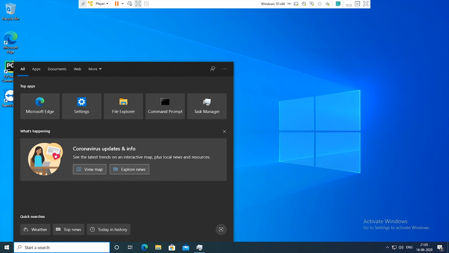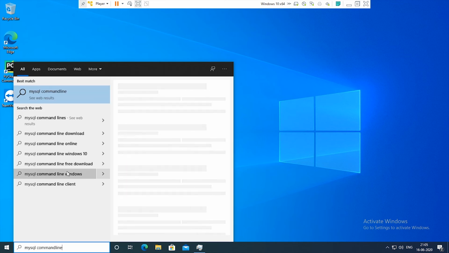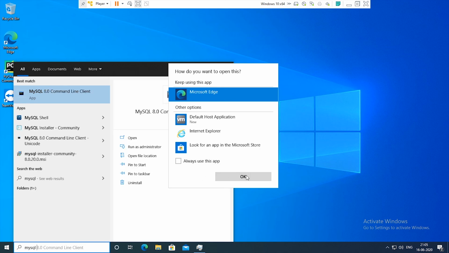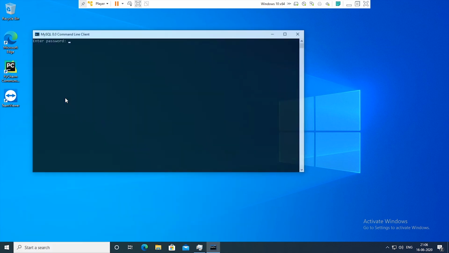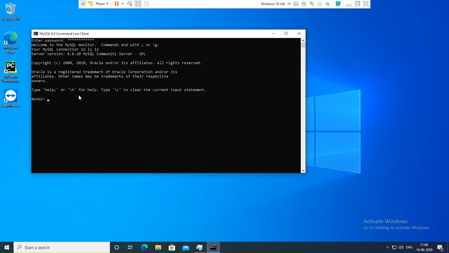Now let's use it by opening MySQL command line client. Enter the password that you chose earlier. For me it was InspireGeeks. Now you can use MySQL. Let's try out some commands like show databases, create database.